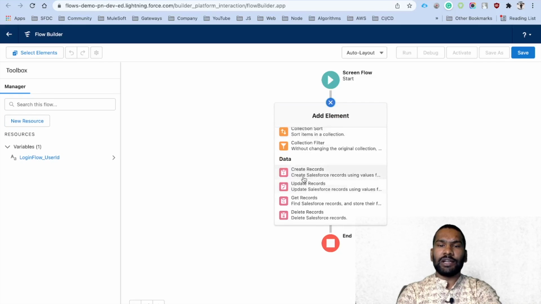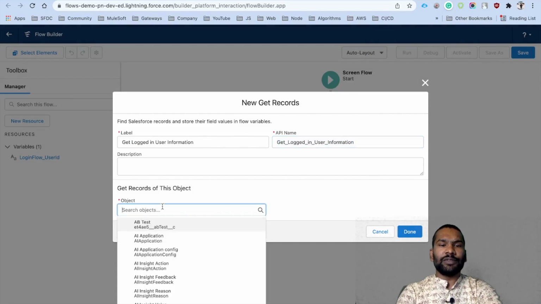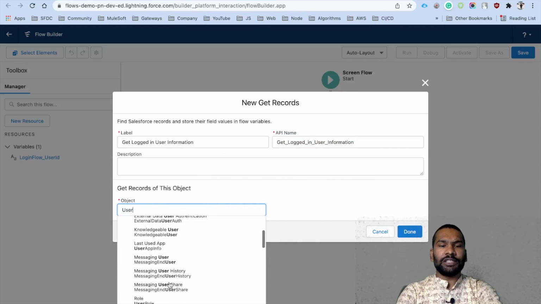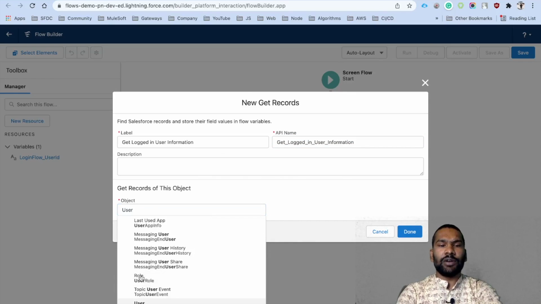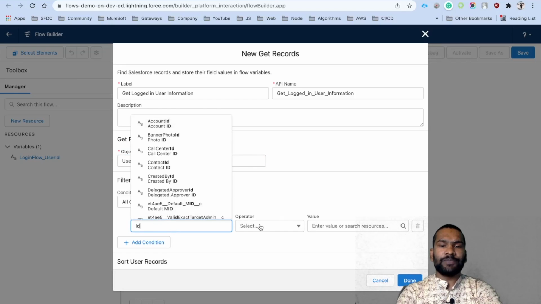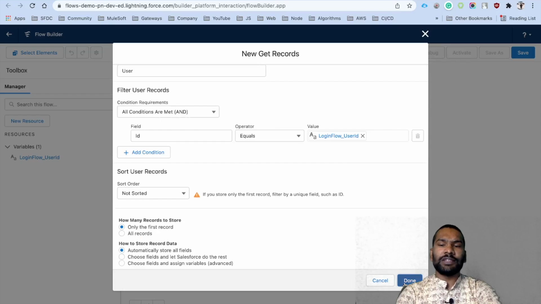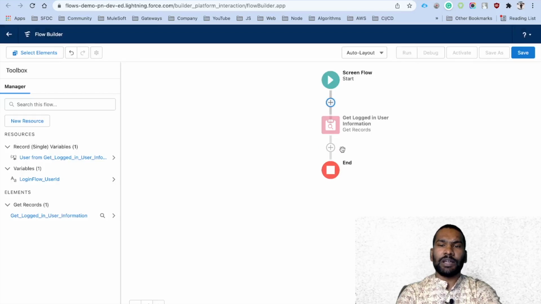So let's go ahead and click on Get Records, and we will name it Get Logged In User. Now we have this Get Logged In User information. The object is User, so we need to select our object as User. Yes, we need to put a filter. For the field we will select ID, the operator will be Equal, and the value will be the variable that we have just created, login flow underscore user ID. This is the variable that we have just got, right?